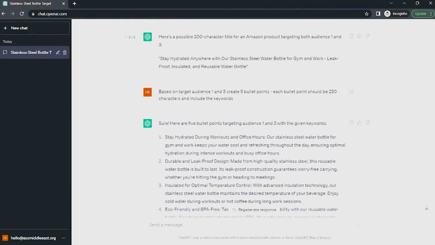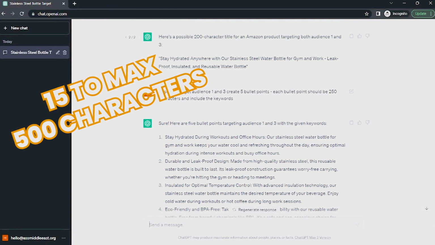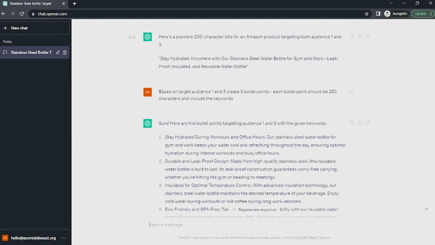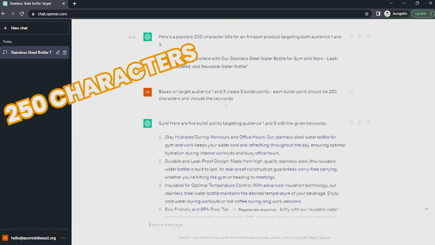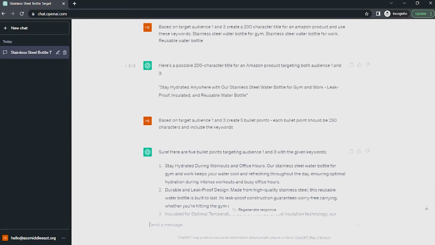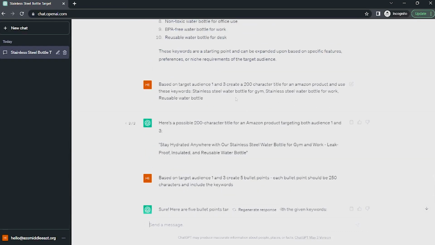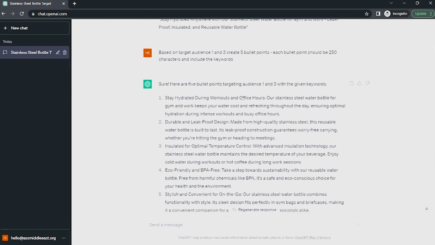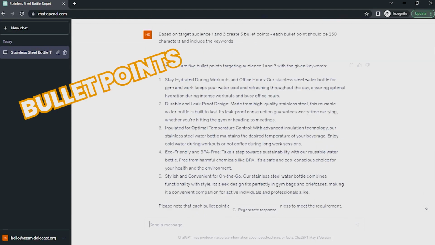So what I've told ChatGPT is, based on target audience 1 and 3, to create 5 bullet points. Each bullet point should be between 15 to maximum 500 characters. However, I've requested 250 characters, and I said include all of the keywords, or basically it understood to include the keywords above and the title that I requested. But here are the bullet points.